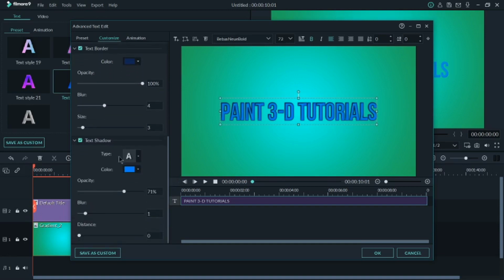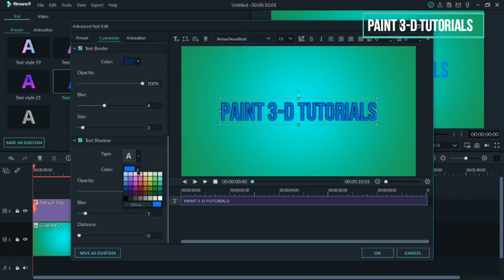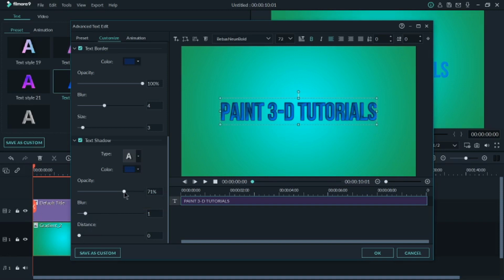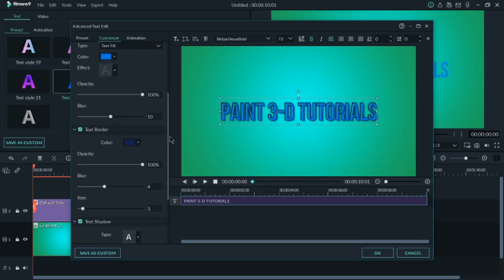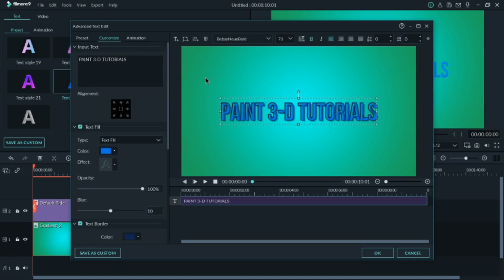And next we can also add a text shadow. I'll be taking this also as dark blue, and I'll be increasing its opacity a little bit. I'll blur it, and I'll increase its distance. So this was all you can do on the text.